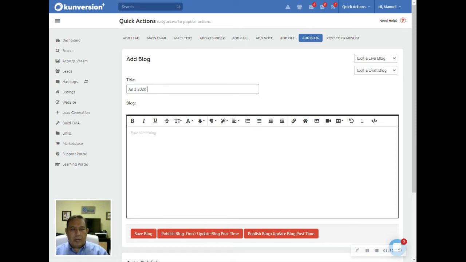For example, I am going to put here new listing. So let's say new listing, a listing in North Mulberry. And the title doesn't allow for exclamation points or all caps and stuff like that.